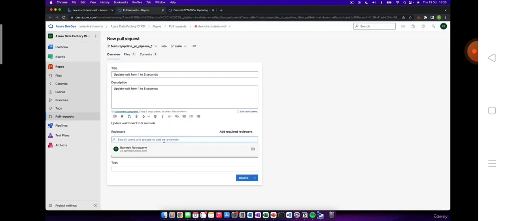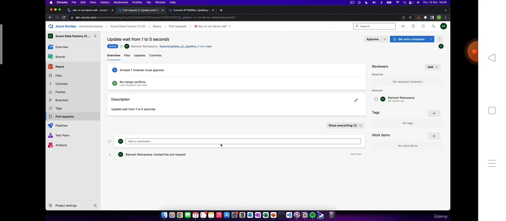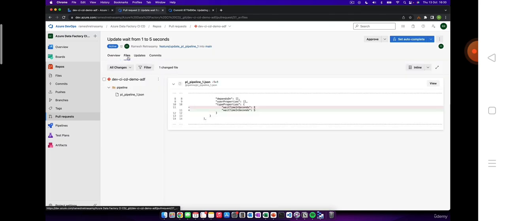That's again myself, and I'm going to click create. That's created the pull request. So let's have a look at the changes so that we can approve or reject based on whether the changes are as we expected. As you can see here, this time it showed us actually what's being removed and what's being added within that file, which is the PL pipeline 1.json, and the changes are as we expected.